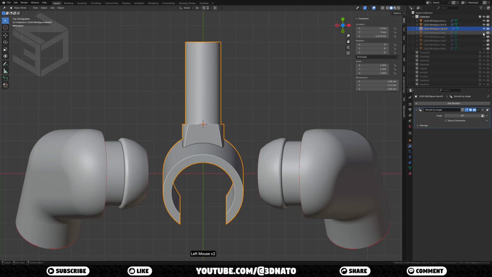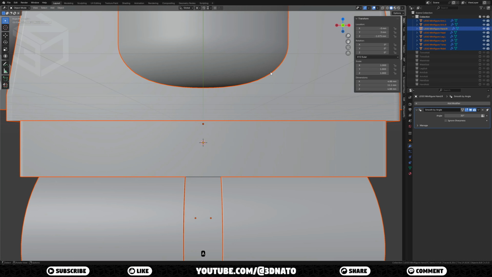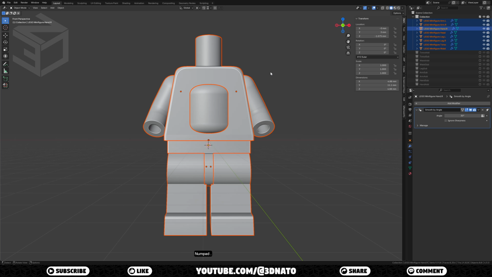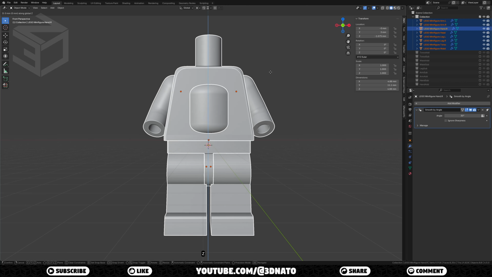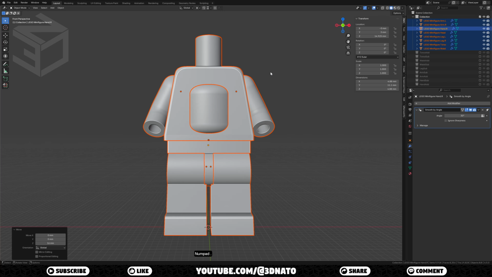Before we align the hand with the arm, let's align all parts with the floor plane. Unhide all body parts, press A to select all and go to the front perspective view. I know that the distance from the hips to the bottom of the feet is 16 mm, so let's move them up. Press G to grab, Z to lock the axis, type 16 and enter to confirm. Now the feet are aligned with the floor plane.